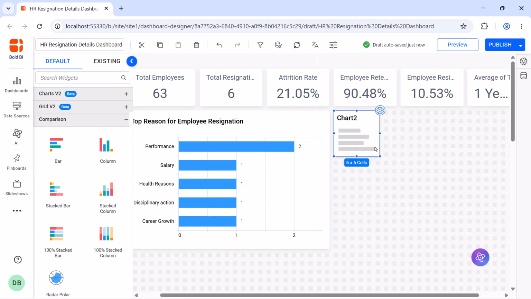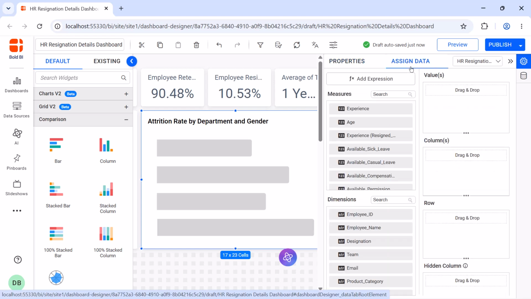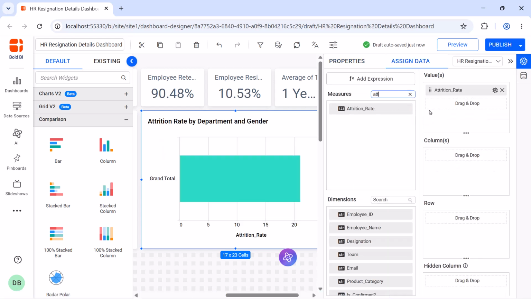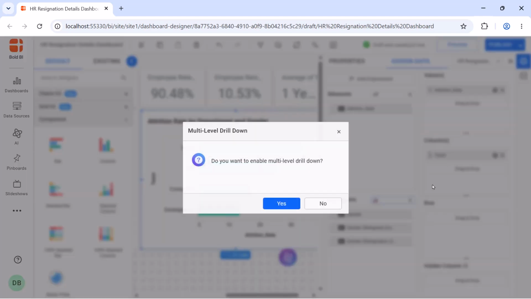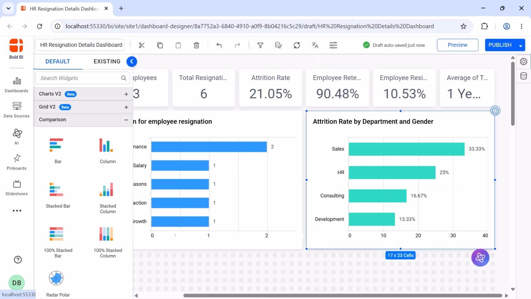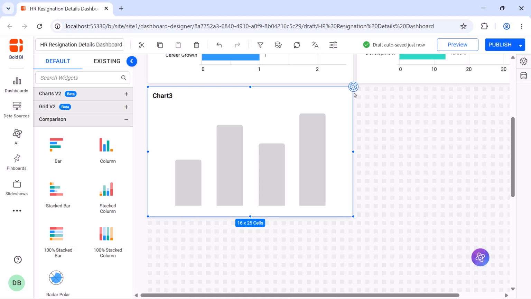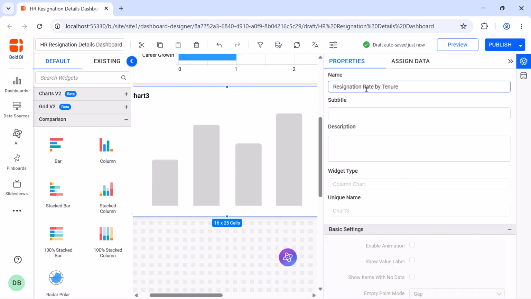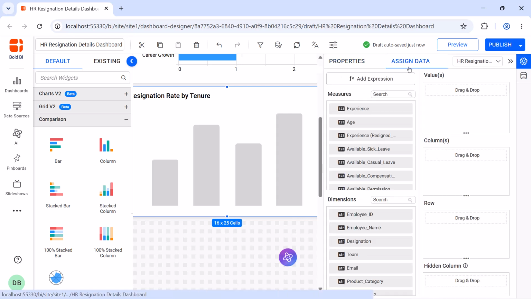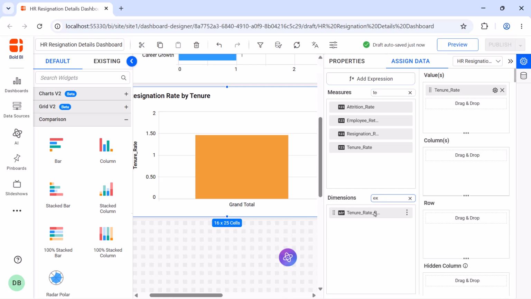Add a bar chart. And name it Attrition Rate by Department and Gender. Drag Attrition Rate to the Value section. Add Team and Gender to the Column section. Customize its properties. Add a column chart. And name it Resignation Rate by Tenure. Drag Tenure Rate to the Value section. Add Tenure Rate by Experience to the Column section.